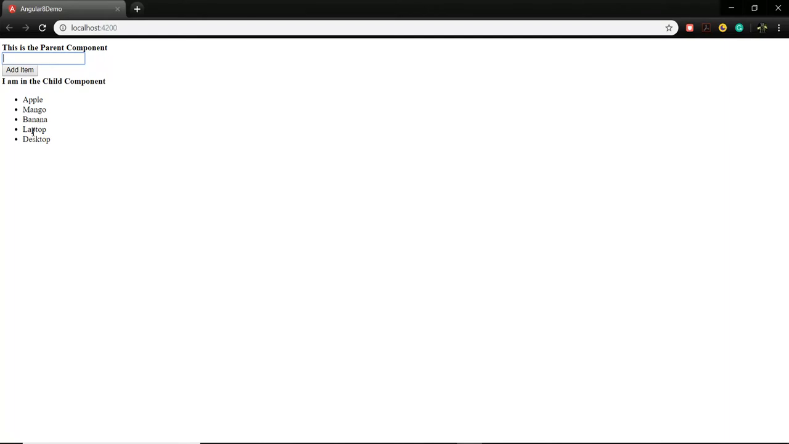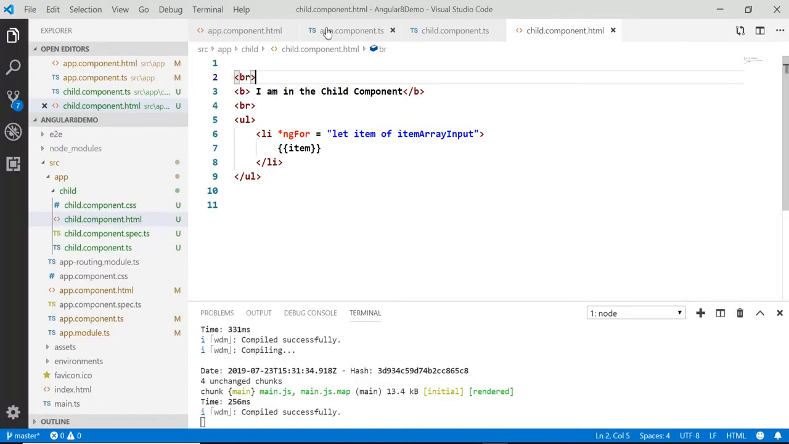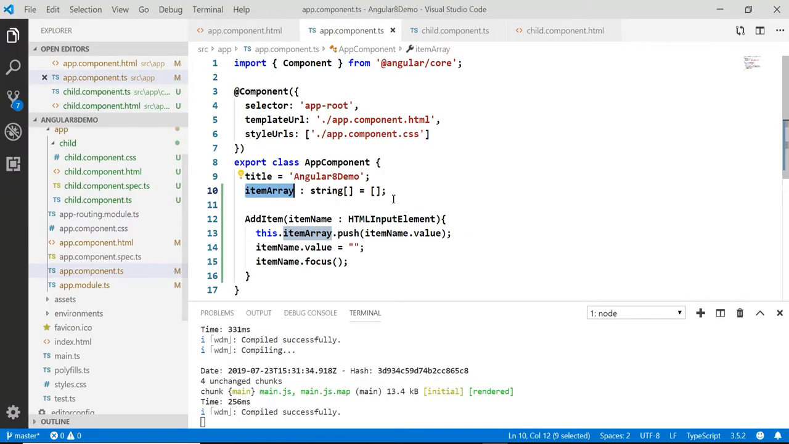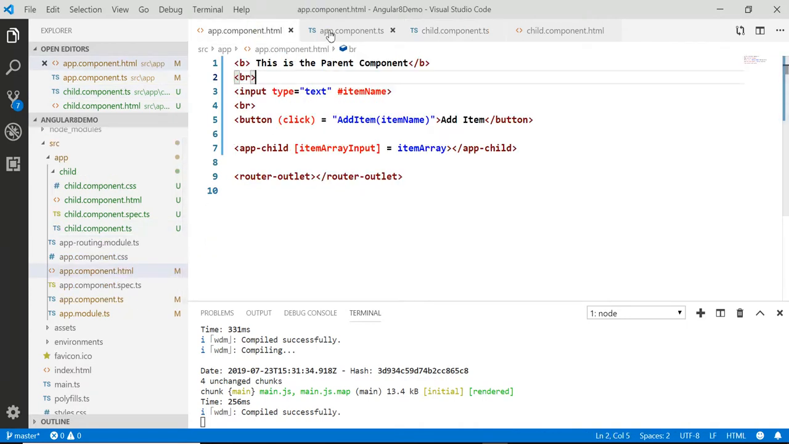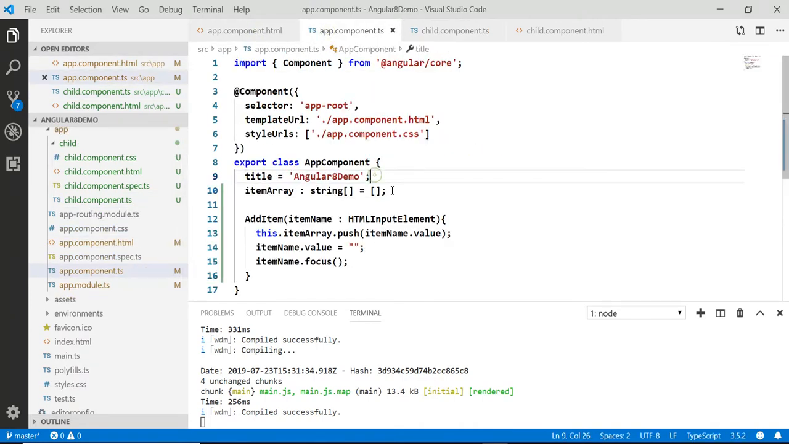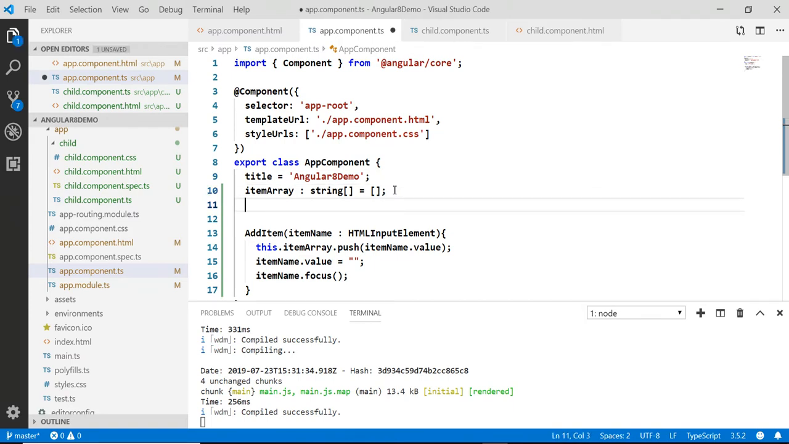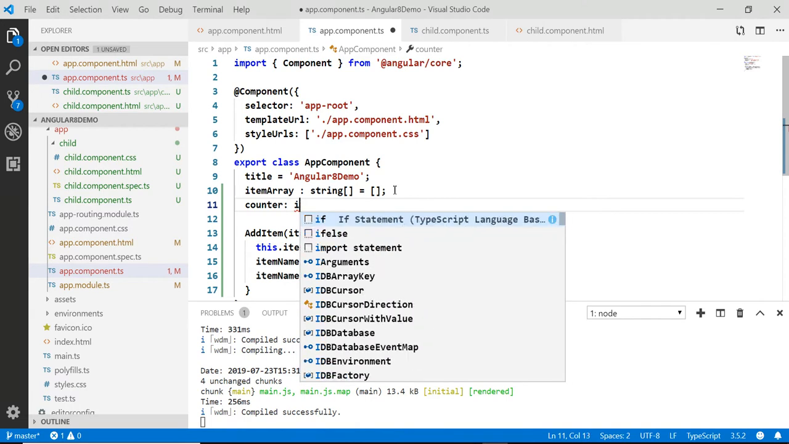But I want to do one more thing. I want to pass the count here. So I am passing from the parent component to the child component, and that count also I want to pass. So how will I do that, because I want to pass two values? I'm going to create, first, in that app component, one more variable, that is counter. This one will be a number.